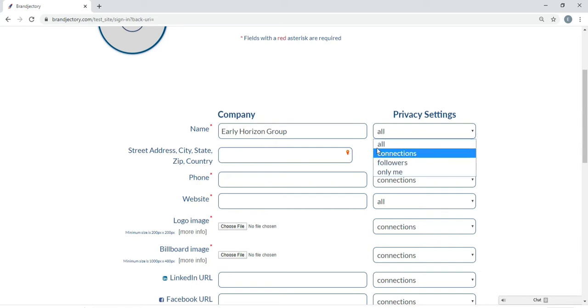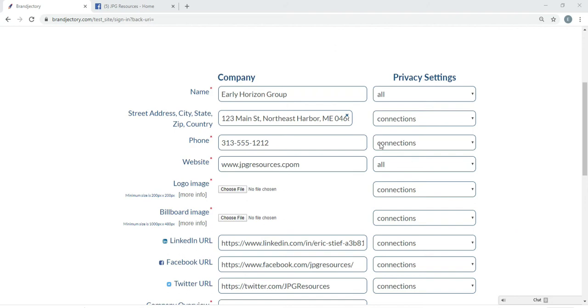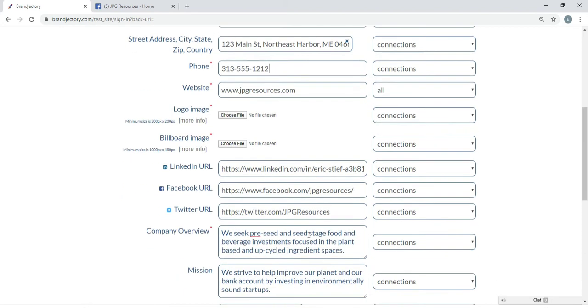For example, you can have all users be able to see something, only those you're connected with in the system, those who you are following in the system, or only you see this setting or this information. So for example, my company, Early Horizon Group, I've set everyone to be able to see the name of my company. I'll take a second to fill out more information. I've now filled out all the information and specified that I want my company name and my website to be accessible online to everybody, but only connections can see my other information.